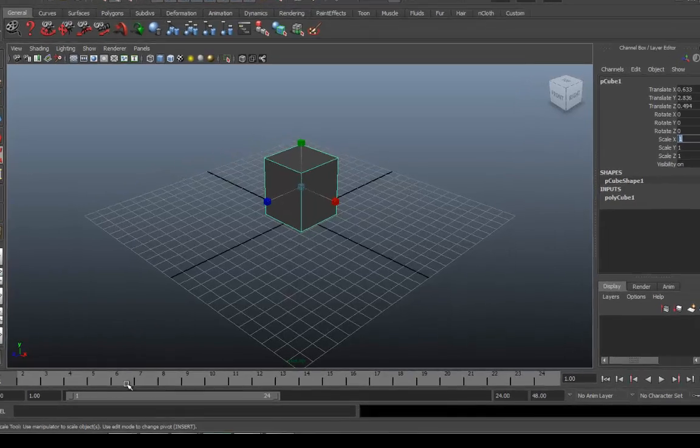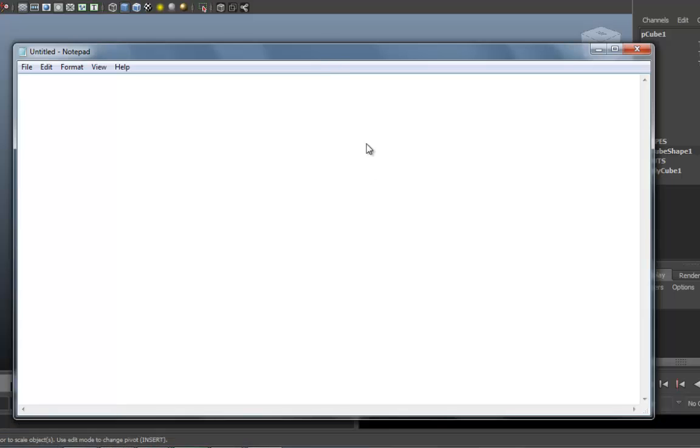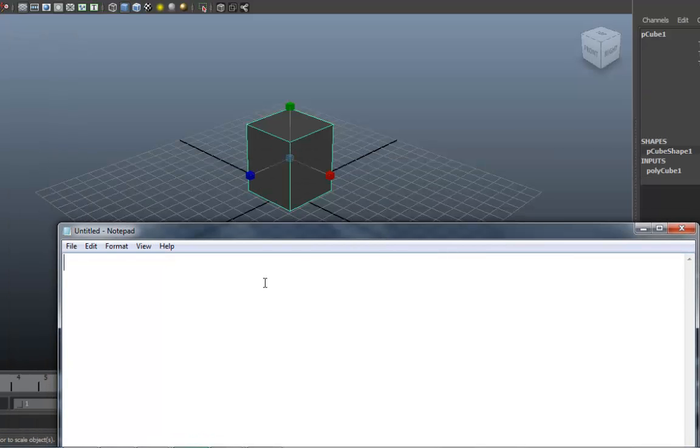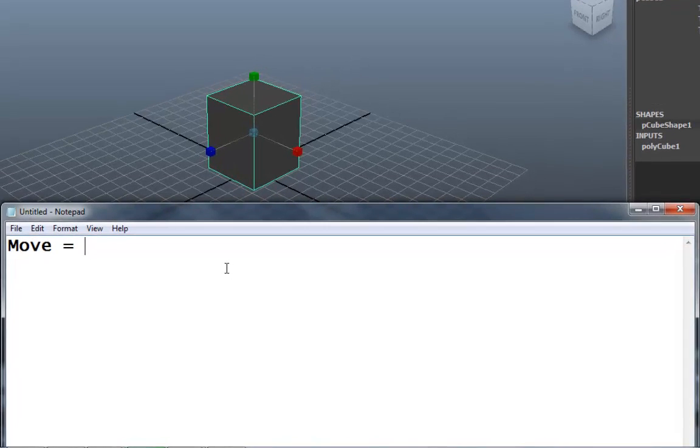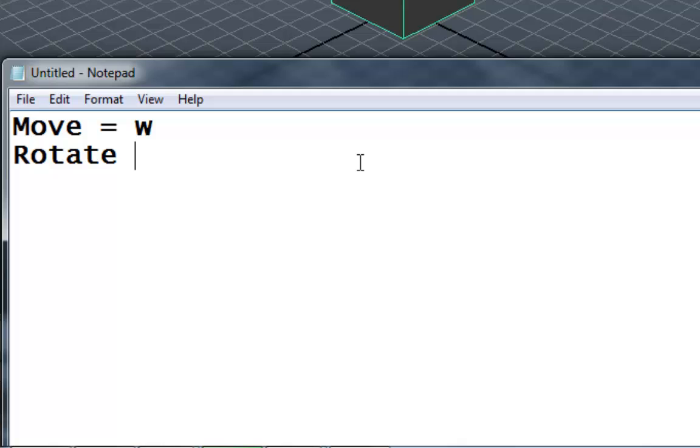If I want to use my keyboard shortcuts, let me load my notepad. On my notepad, I will teach you the keyboard shortcuts to use. If I want to move any object, the move tool equals the W key. Then the next one we have is rotate. Rotate equals the E key, and then we have scale. If you want to scale your object in Maya, you use the R key. Let's try these three.